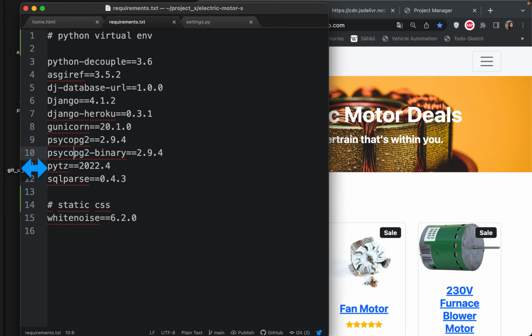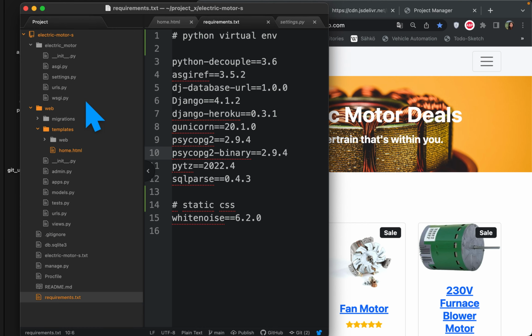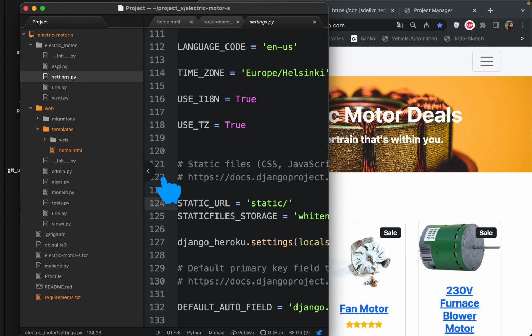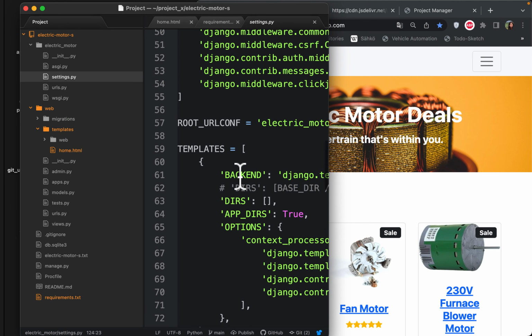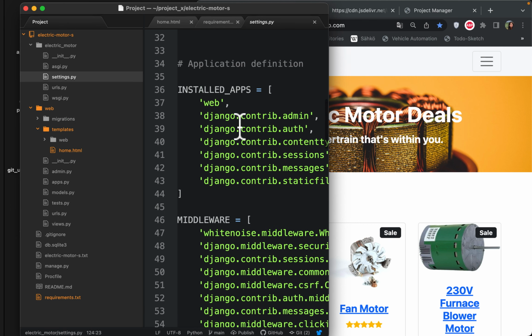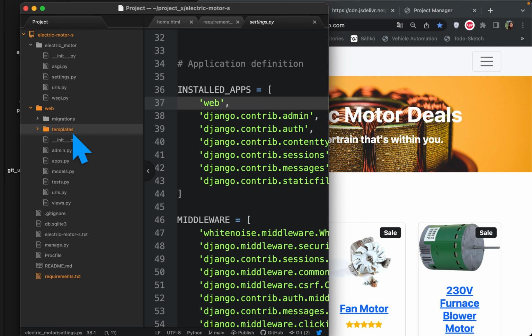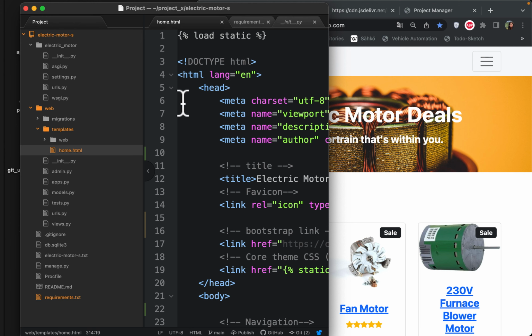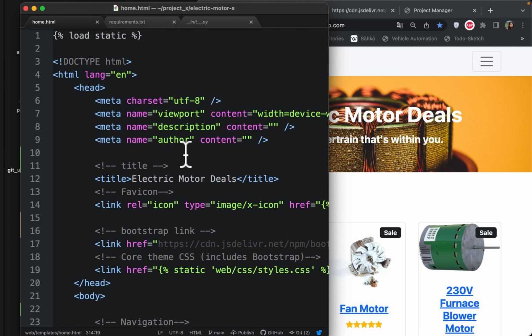So in the Django file, we need to change the settings because we're going to create an app called web. Under INSTALLED_APPS, you put in web, the name of your application, whatever you want to name it. And under templates, we have the HTML file that we're going to walk through for this page.